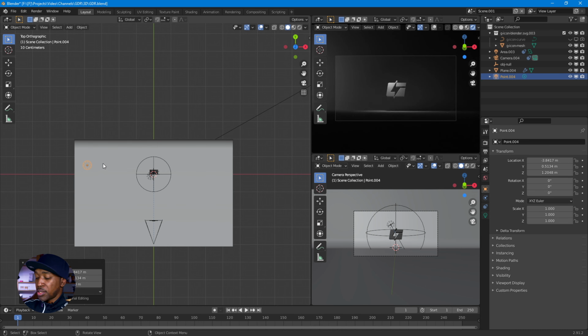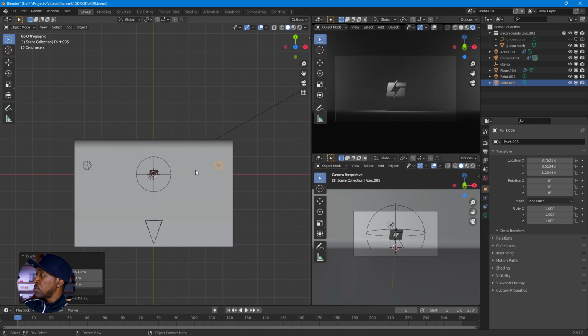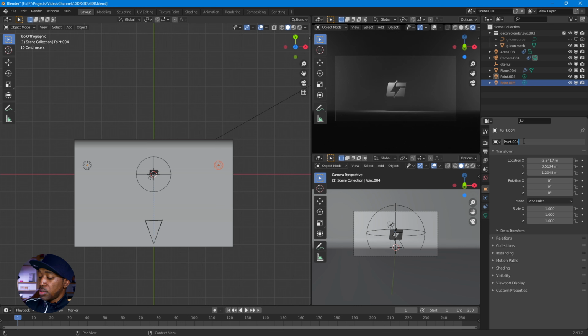I'm going to duplicate this light by hitting Shift D, move it over. Matter of fact, I'll lock it to the X-axis so it doesn't go anywhere. Put it in the same kind of vicinity there. And you saw that it duplicated it and changed the name. I want it to have the same name. So I'm going to drop this down and go to 0.4. We'll call this BG lights.